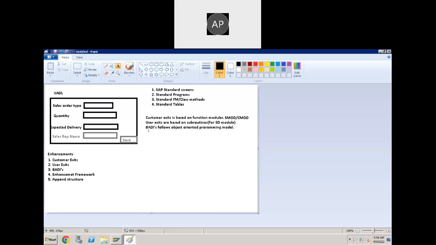Then BAdI. And one more important point about customer exits is that these customer exits will have only a single implementation. There is no multiple implementation possible for customer exits. So there is only a single implementation for the customer exits.